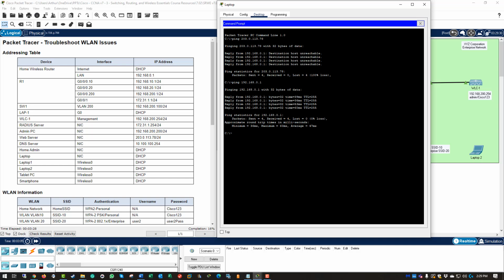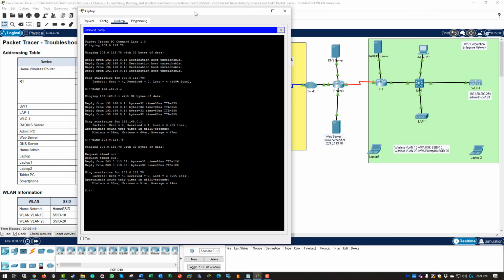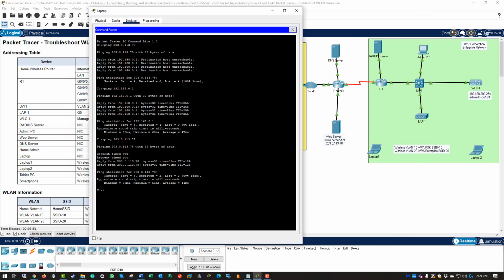And I want to see if I can now ping my web server. So still timing out. I'm going to give it a minute or two, see if it's actually functioning or not. Oh, and there it is. So I can now ping the IP address of it. Can I ping the domain name?